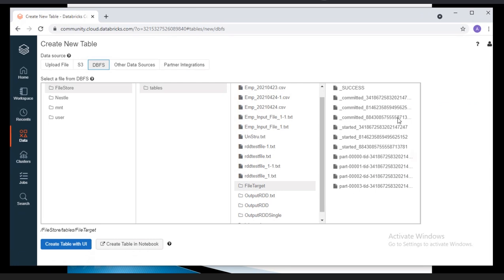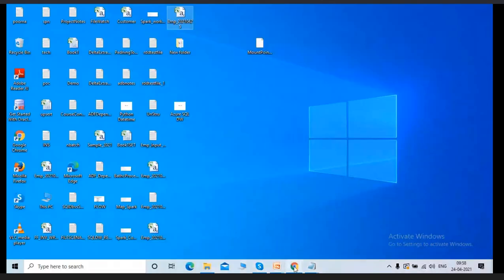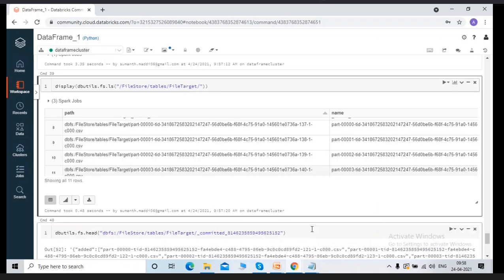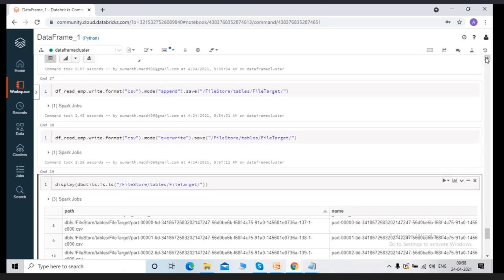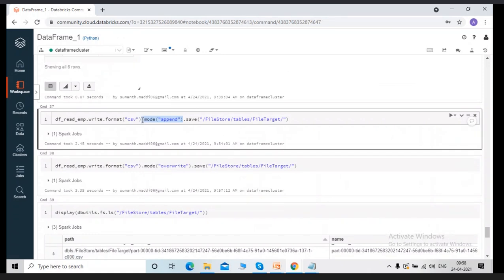Append means it will add the data. If you're not using dot mode option and you're trying to load the data to the same target system, it will fail, because the path already exists. So this is a trick question. If I'm not using dot mode append or dot mode overwrite and you execute the same operation next time, definitely it will fail because the target is already available.